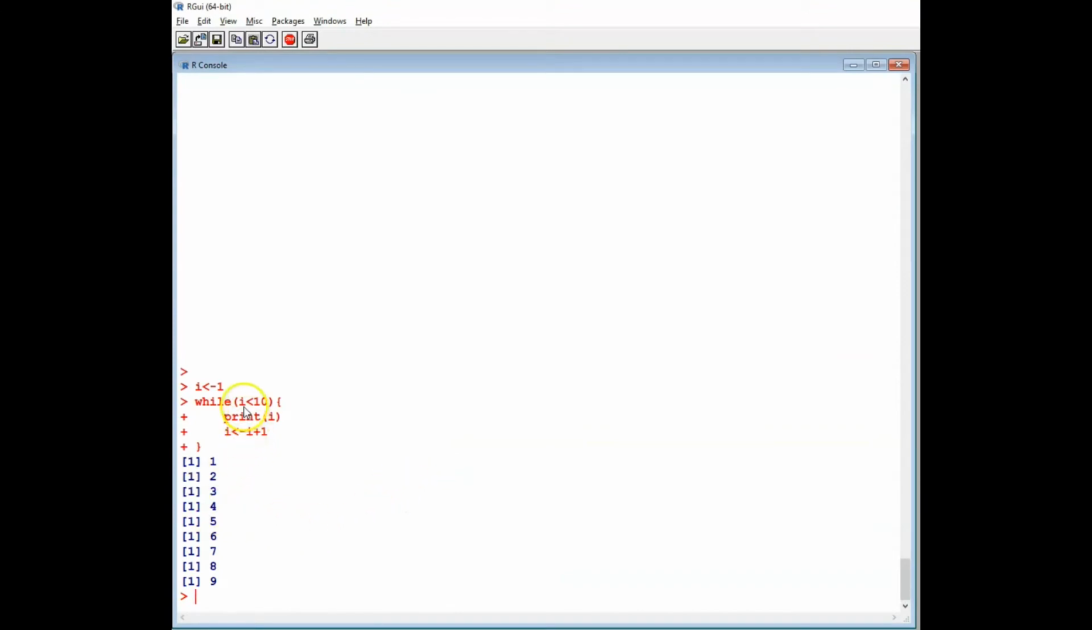Okay, and so when first we have to test this condition, 1 is less than 10, it's true. Then we print I, so we see a 1. Then we increase I value by 1. So actually it's 2. 2 is still less than 10. Then we print 2 and continue this way.